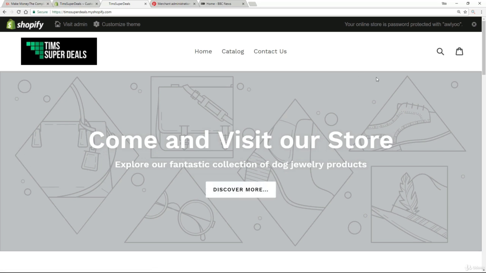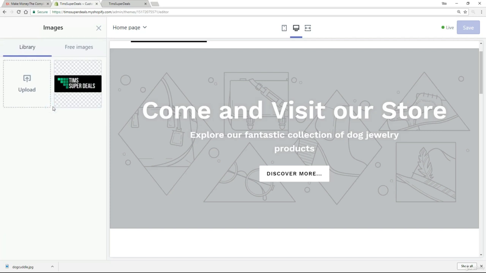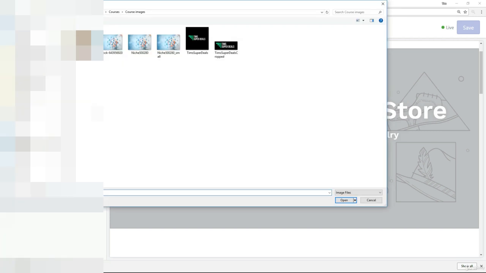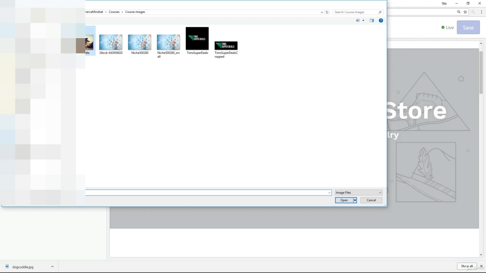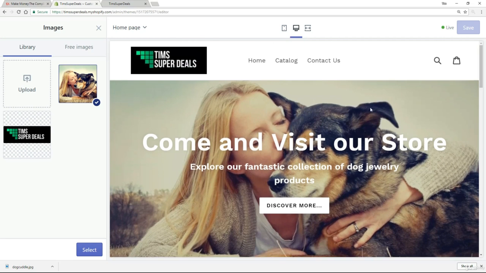So now let's try and put a nice image behind all this to really start to give it a professional feel. So back to the customized theme page, and still in this "Come and visit our store" section, what I'm going to do here is click on this select image. And I'm going to upload an image that I got from iStock Photo, in fact. So this one here. And it's basically just an image of a woman cuddling a dog, which I rather like. Now I've pulled that in. Now you can see instantly that it's available on the site. And all I've really got to do now is just select that.